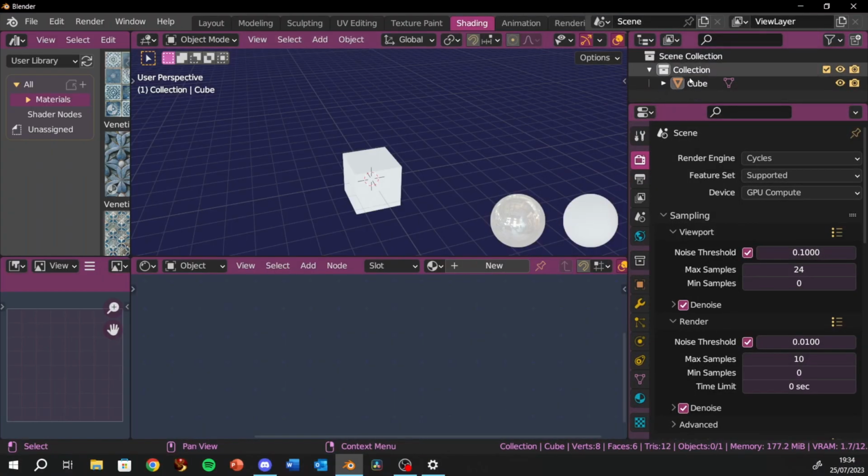You have to then go to this render properties panel, and you have to select here the Cycles engine. Otherwise, if you don't do that, you don't get these options to select the GPU if you have a GPU.